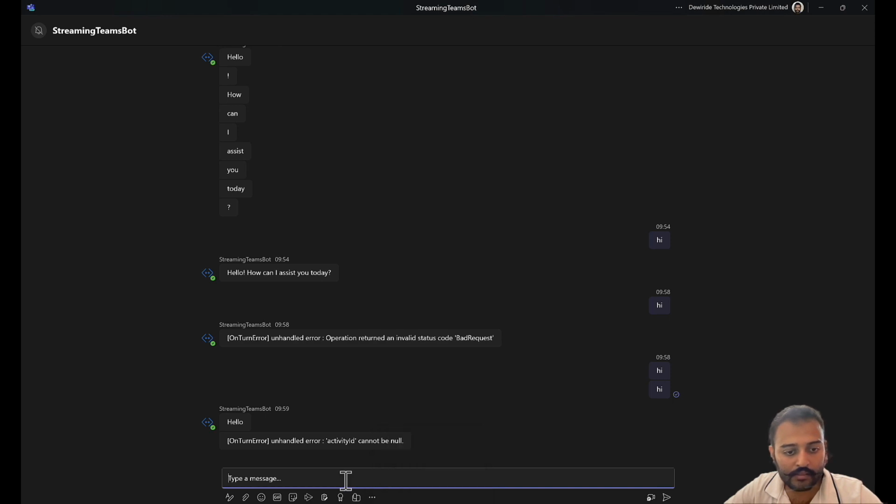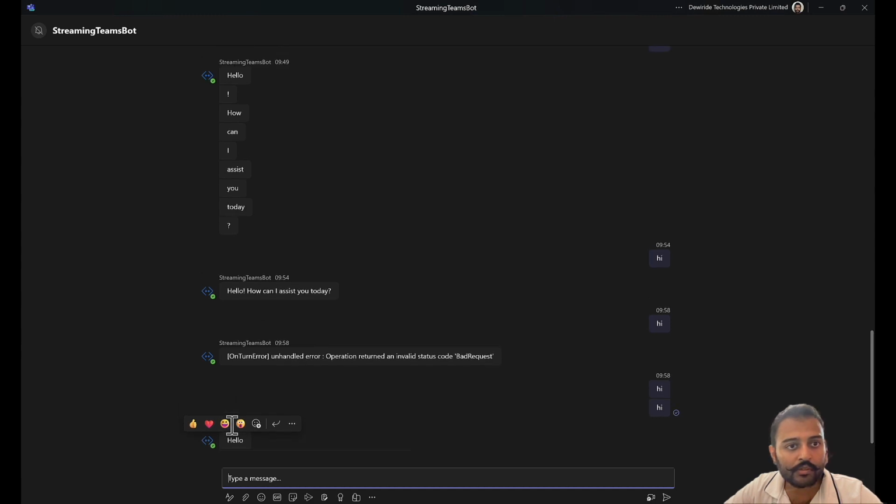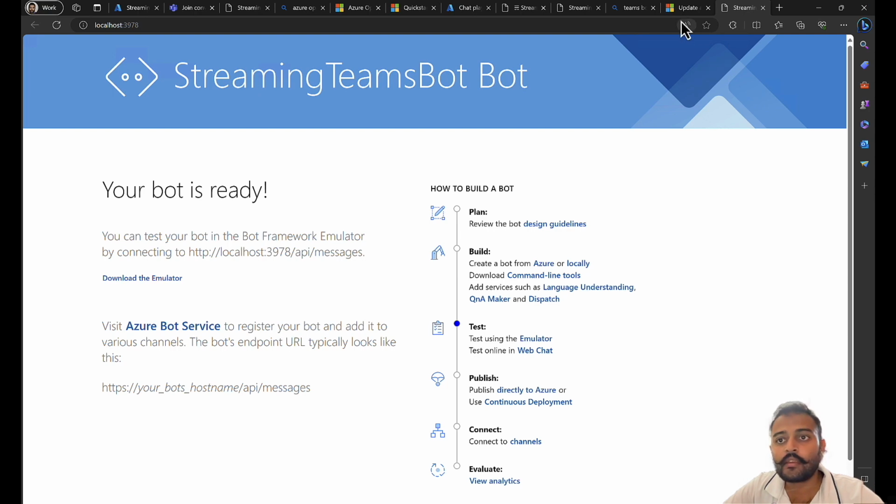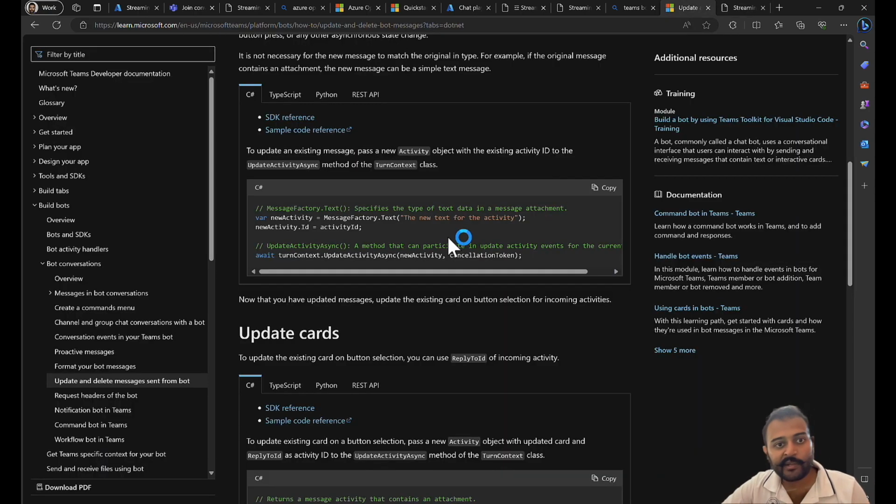Okay, it's sent as hello. The first response was hello, as you can see here, but later it did not send anything. Unhandled error: activity ID cannot be null. Okay, so now let's experiment further. To update an existing message, pass a new activity object with the existing activity ID to the update.